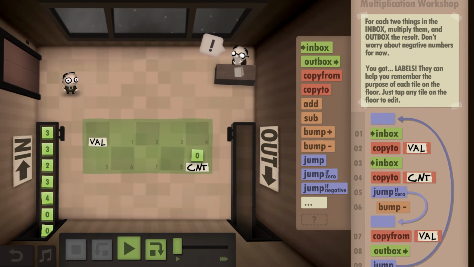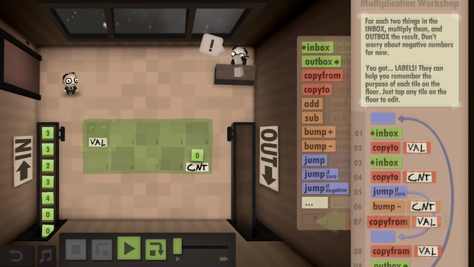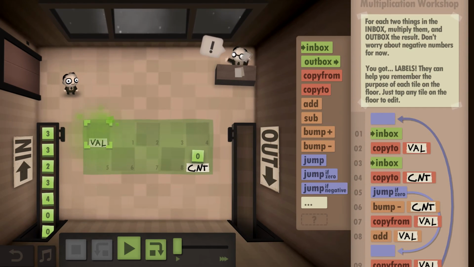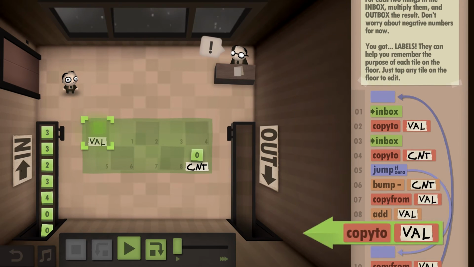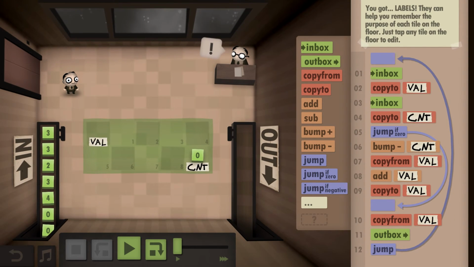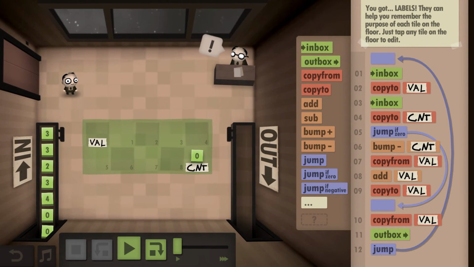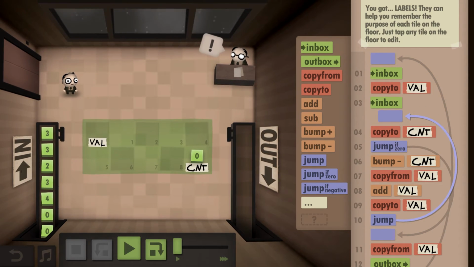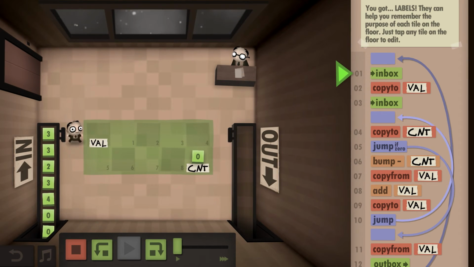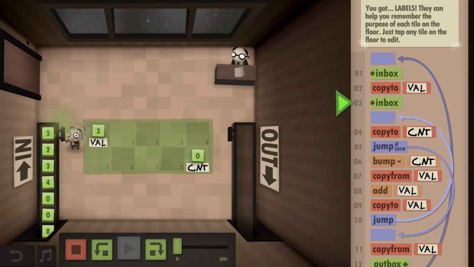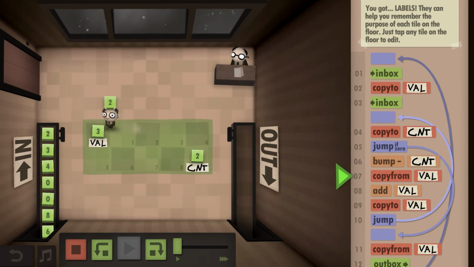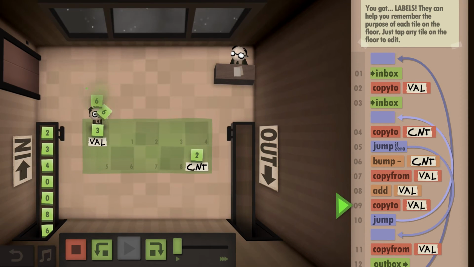Otherwise, we bump that down, copy from that, add it to itself, then copy to that. And then jump back up to that. I think. So we have 3 and 3. It's going to give us 9. So it's 2. Grab that and then put those together. Put it there.